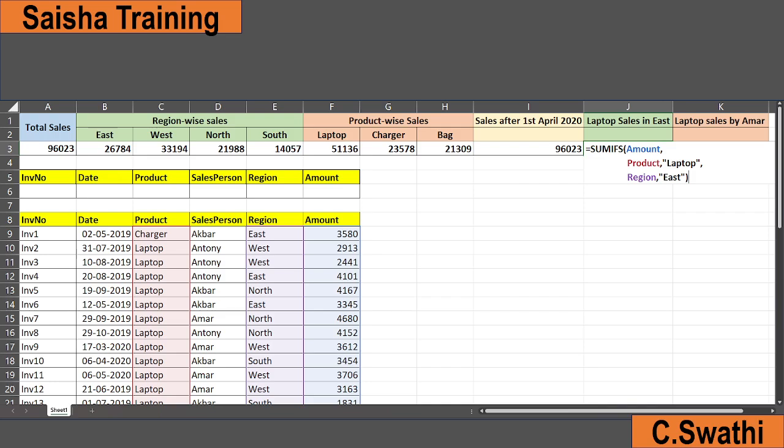SumIfs. To find out the laptop sales in East, I am applying SumIfs. Got the answer. Similarly, for laptop sales by Amar, I got an answer. So till now we applied the sum function, SumIf function and SumIfs function.